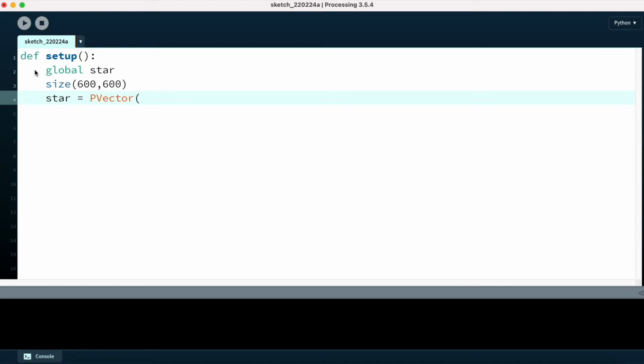A PVector holds two different values, an x and a y, and we're going to set this to be random 0 to width. Let me put a comma in there, 0 to width. You can see width turns this red color. It's a global variable, it's the width of the screen, so our width is going to be 600 because we set it to be 600 inside of the size. So that's what that value is right there.